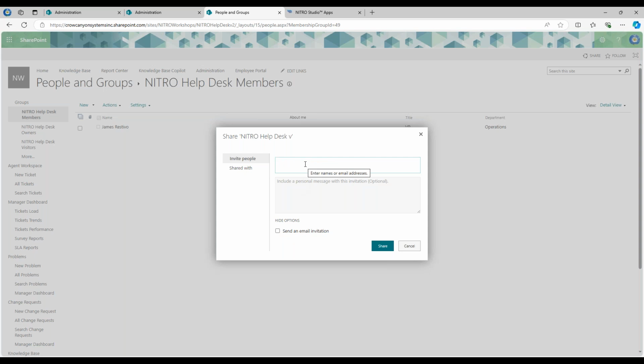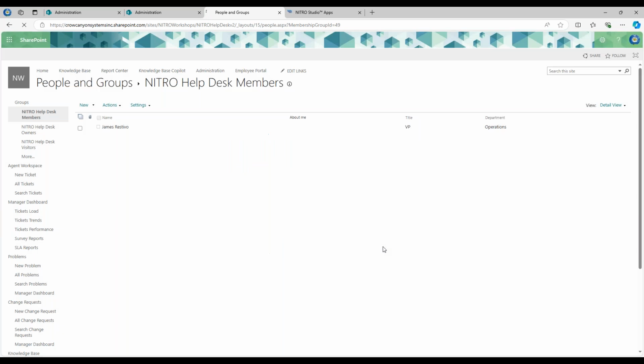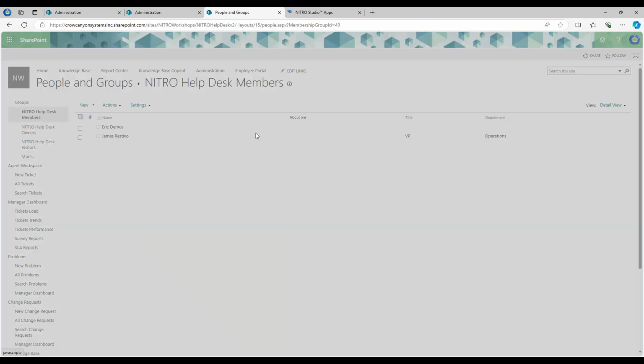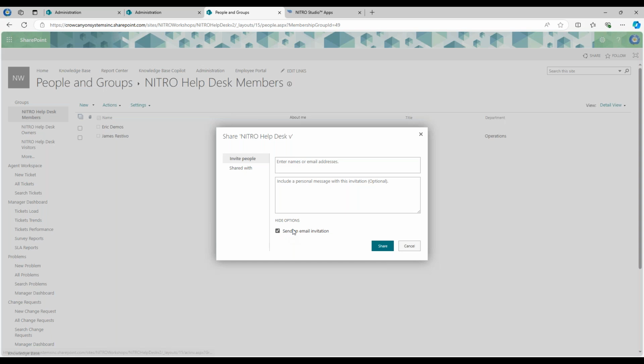But what we're going to do is add one of our colleagues here, I'm just going to use Eric Demos and share it. Simple as that. Now I've added that user. Similarly, you can add Active Directory groups, or you can add SharePoint groups as well.